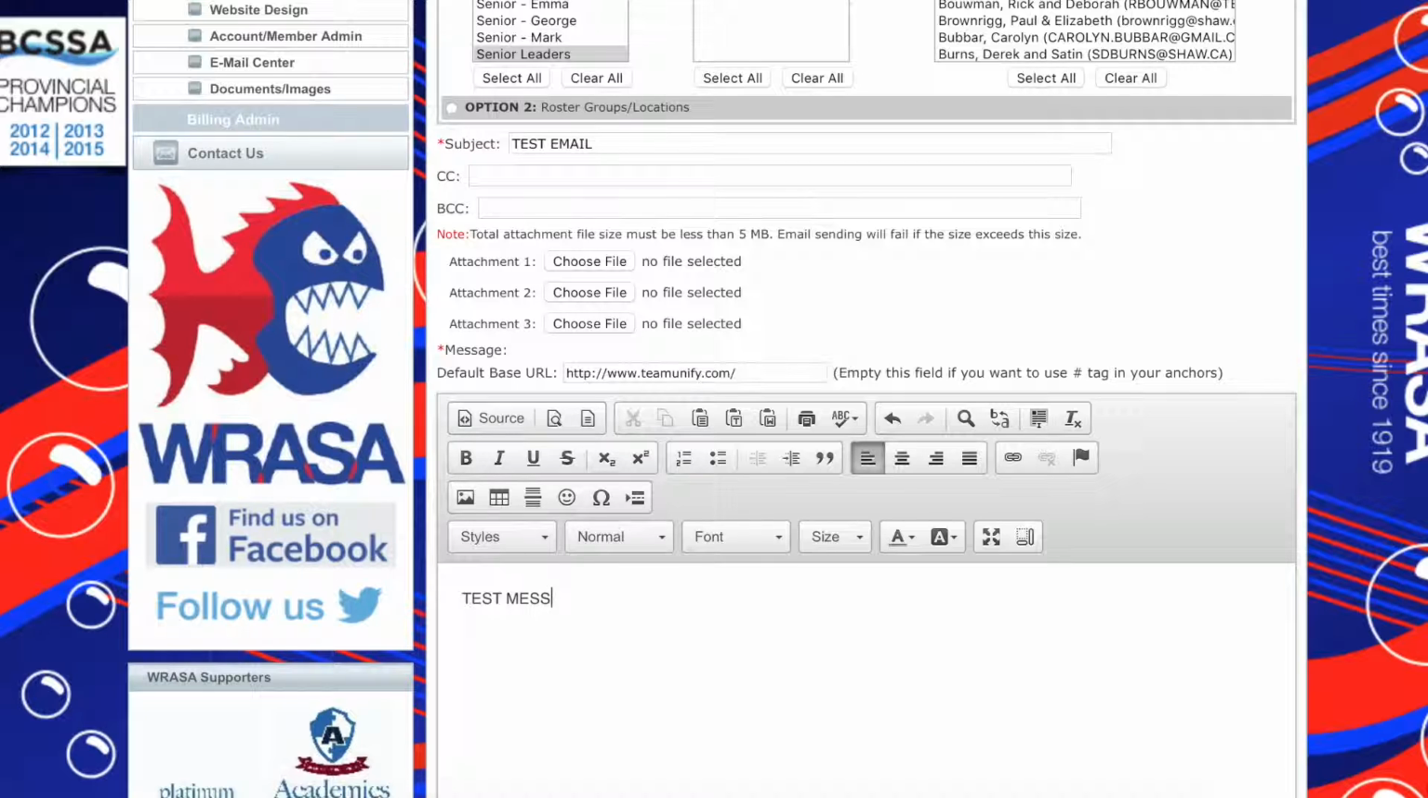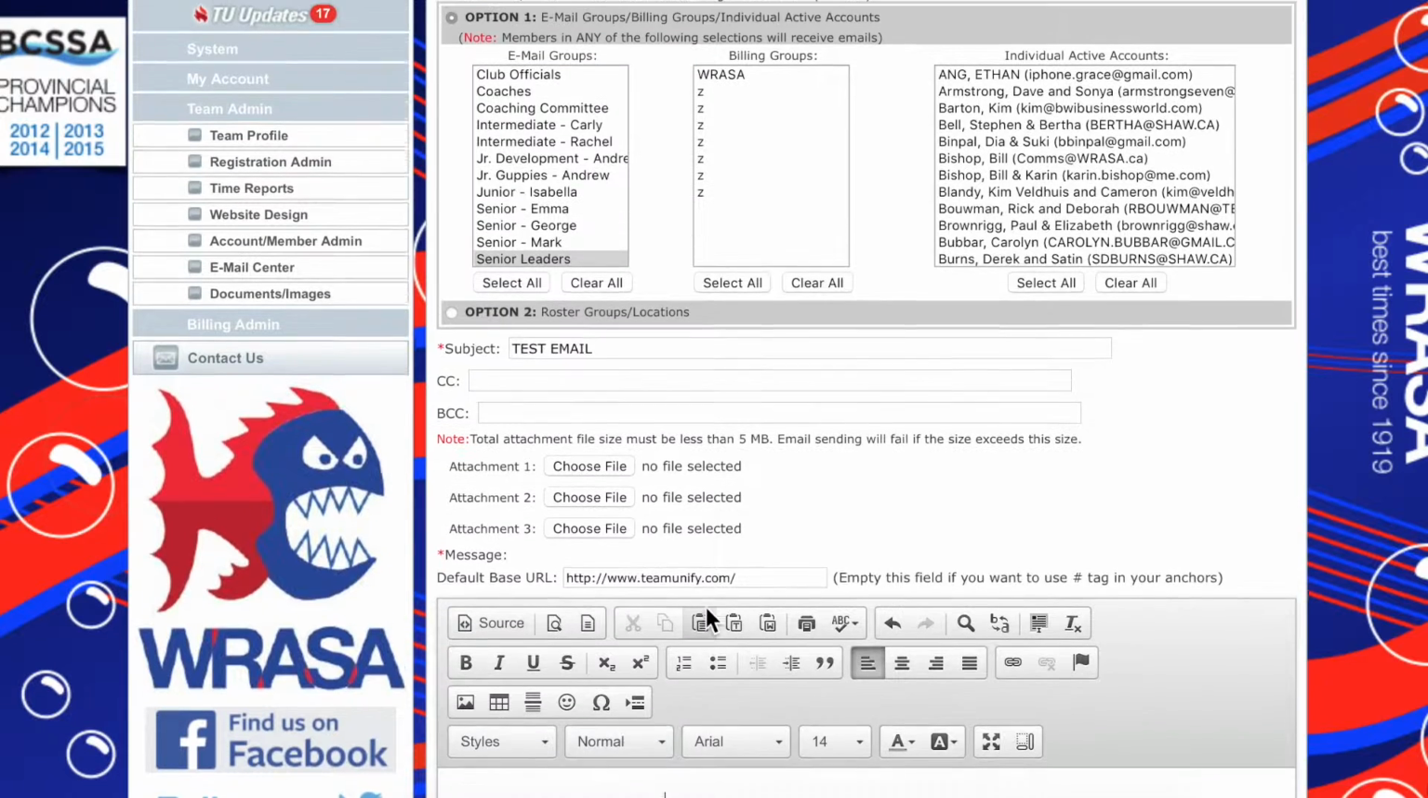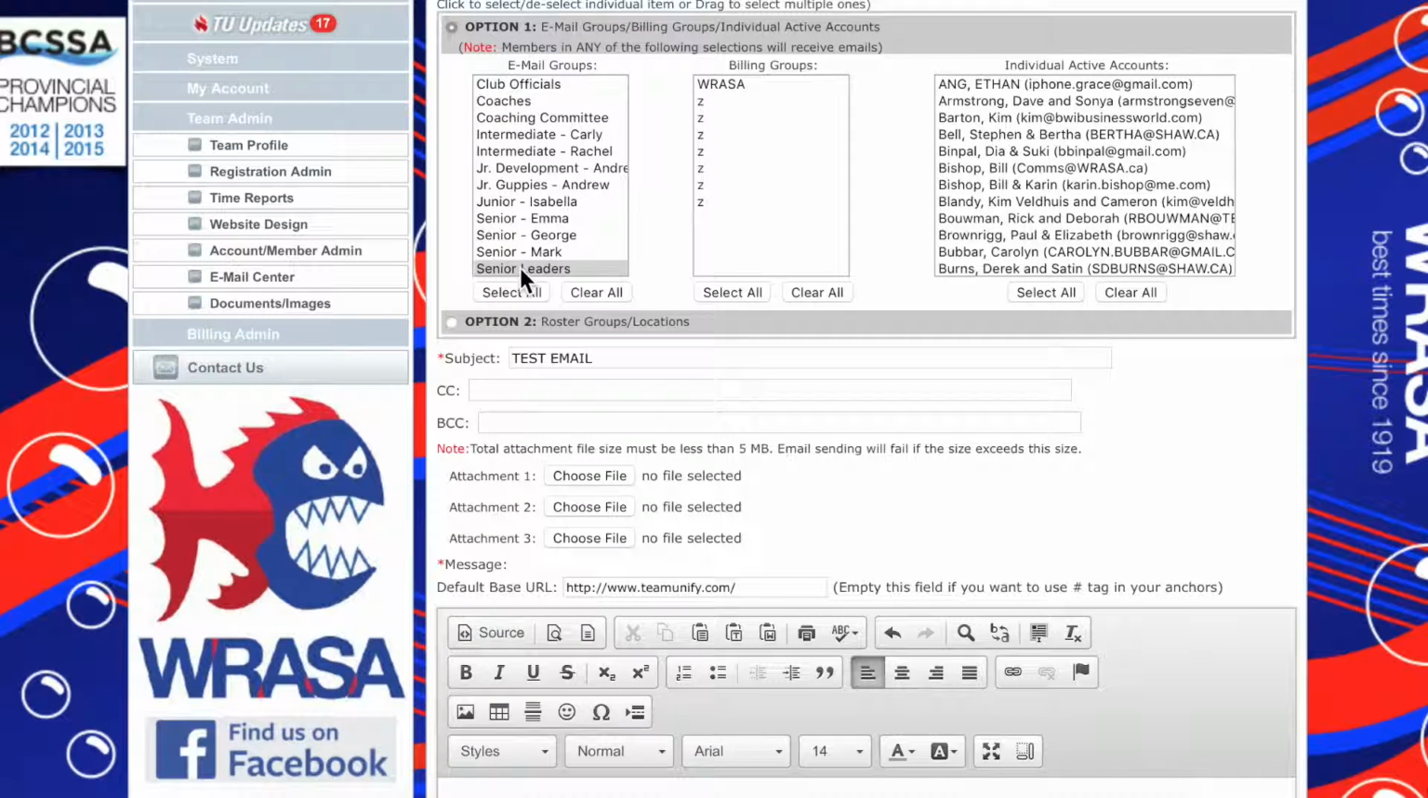Test, message, ignore. For formatting, I always set everything to Arial, and 14 seems to make it big enough so that on some screens it's easier to read. That's up to you. Now, we know that from selecting Senior Leaders there are 2 members in this group. If we select a different group, there will be a different selection.